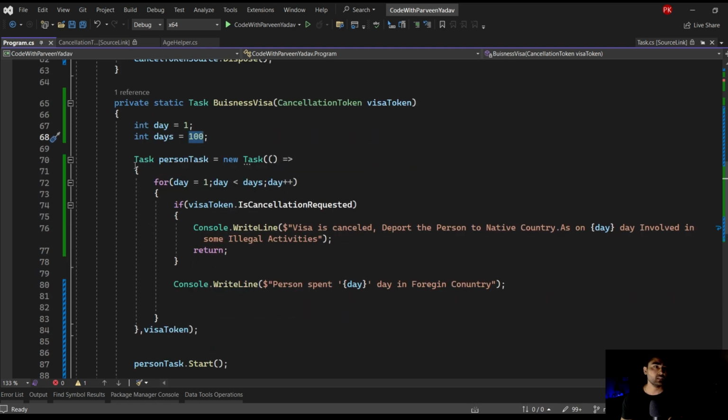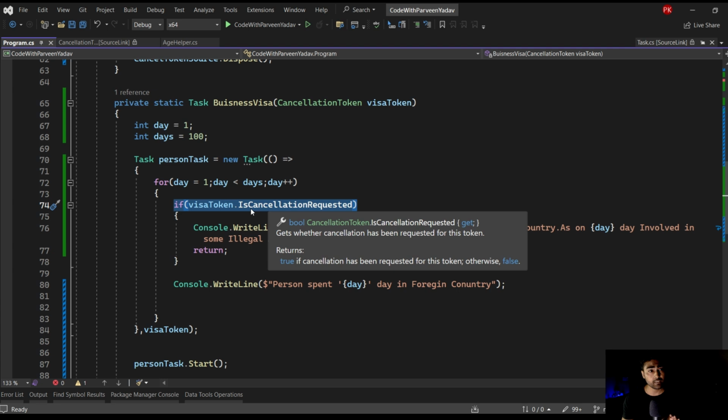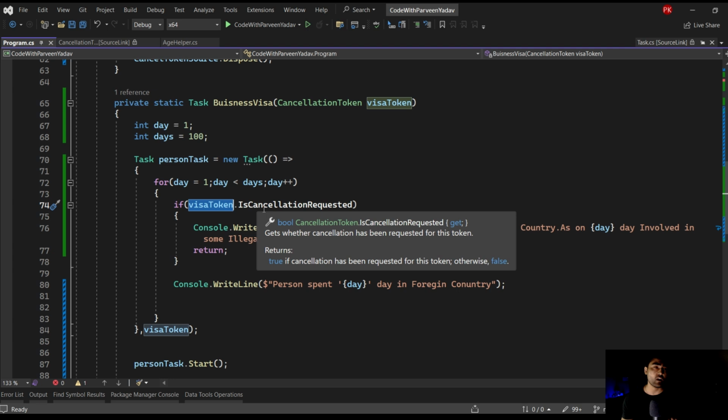So this is a person task, this is one task. I'm saying, run from day equal to 1 to less than days, which is 100, and day plus plus. So this person was granted a visa for 100 days. That person went to that country and will start working. Now, while this person is working for these 100 days, I keep checking whether his visa token is still valid or not.